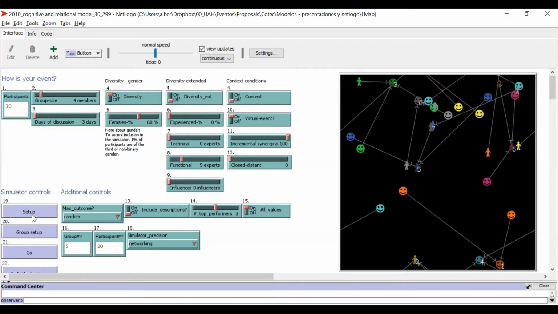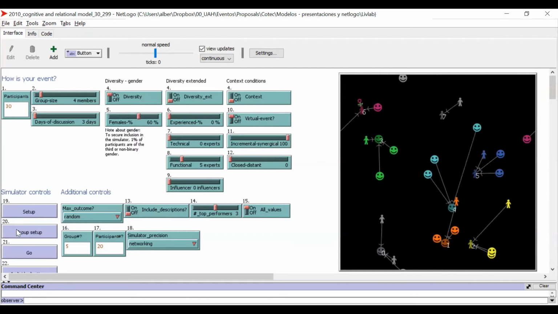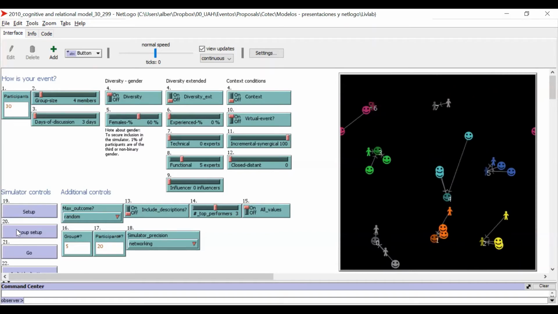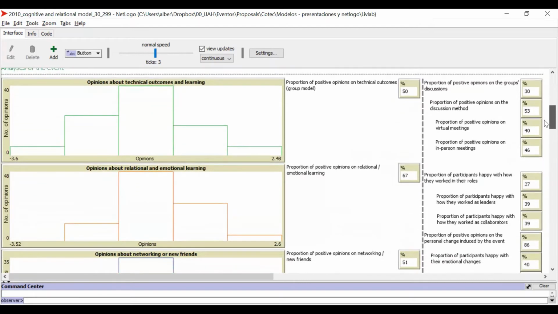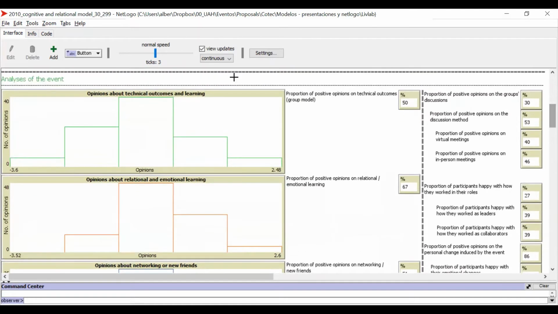We set up the event, meaning we create the participants. We group them a bit so that we know who is with whom, and we click go to start our event. Now our ticks are already at 3, and this matches the days of discussion, so the event is finished. And scrolling down, we can see the results of this event under the analysis of the event section.